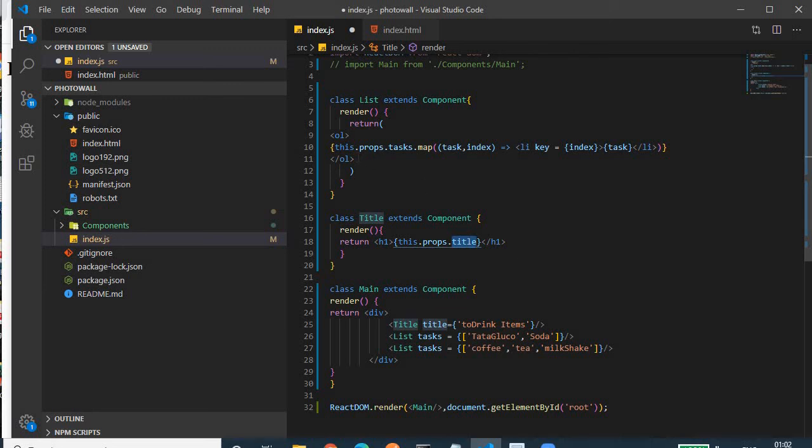So this means these are the only changes. We are using props for accessing the task, to get access to the props that we have provided in the main component. Even for the title, it is the same, and that should be in curly braces.